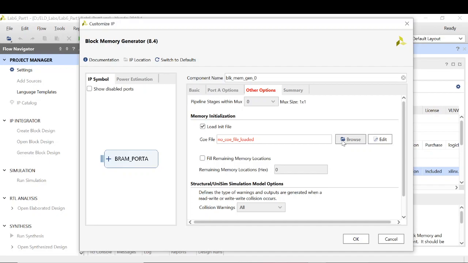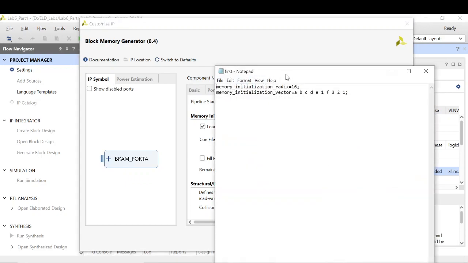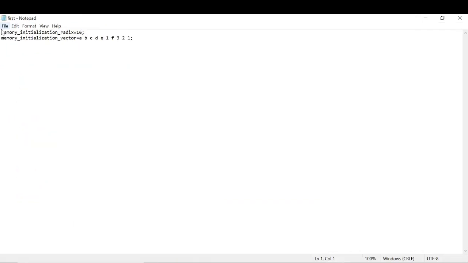So how does the COE file look? You need to open a new notepad, create a new document in the notepad, and fill it with these two data. The first thing is the memory initialization radix. We are giving the hexadecimal value, so if the radix is 16, you can choose accordingly. You can choose the radix as 2 as well. You can choose the radix as decimal, that is 10, as well.